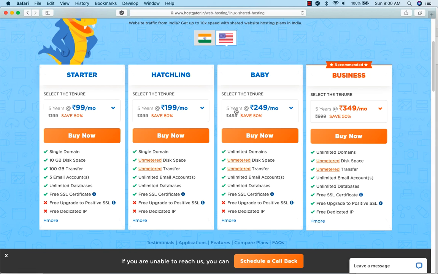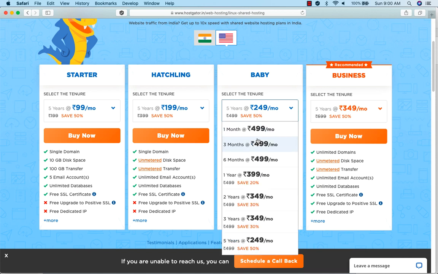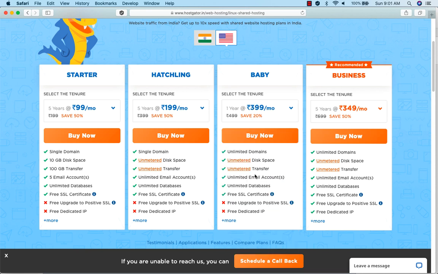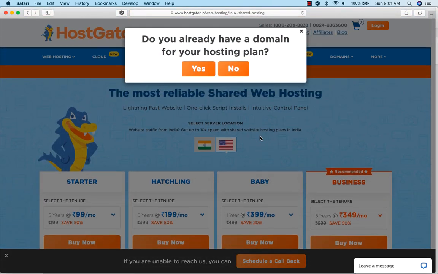So if we go, this is right now showing the price for 5 years at 249 rupees per month. If we reduce the number of years for which we want to subscribe, the rates will go up. Like 249, if I go for 1 year, it is 399 rupees per month. So normally I suggest you go for 1 year, because you can try out each and everything in this. Just click on it in order to buy.